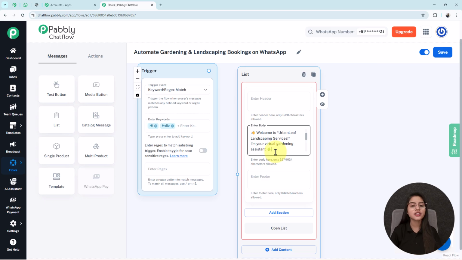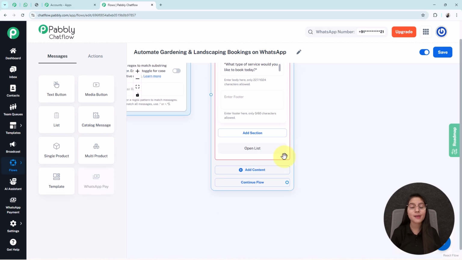As I told you earlier, I am going to create a WhatsApp chatbot for gardening and landscaping services, but when you create a WhatsApp chatbot for your own business, you can replace the business name here, or you can customize the message too. In this message I have also written what type of service would you like to book today. Now for answering this, I am adding a list of options for my user.